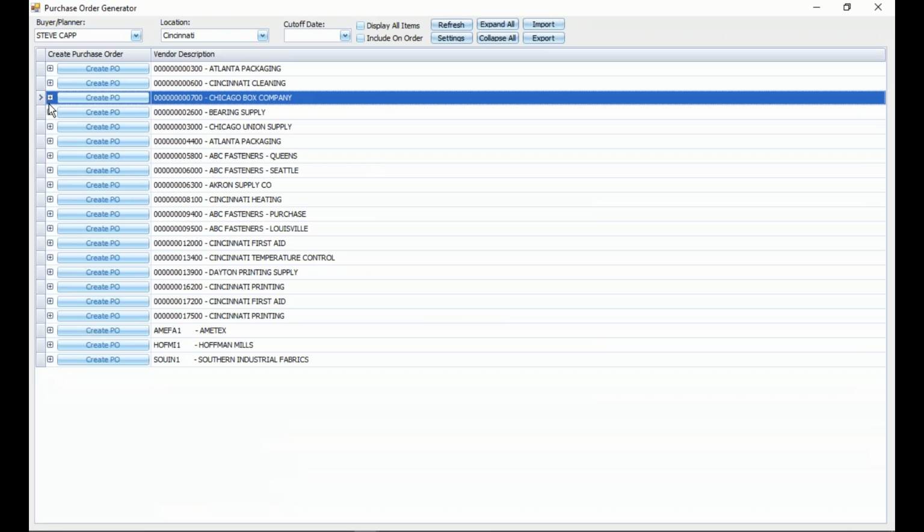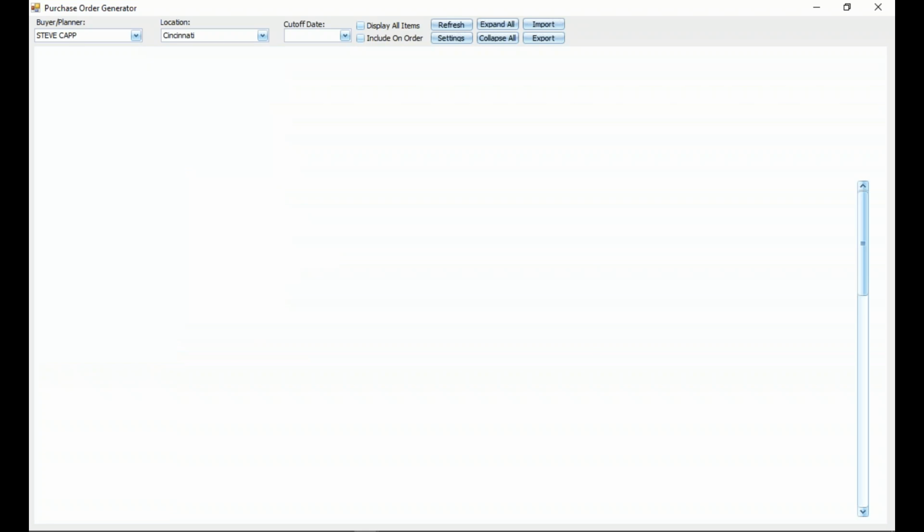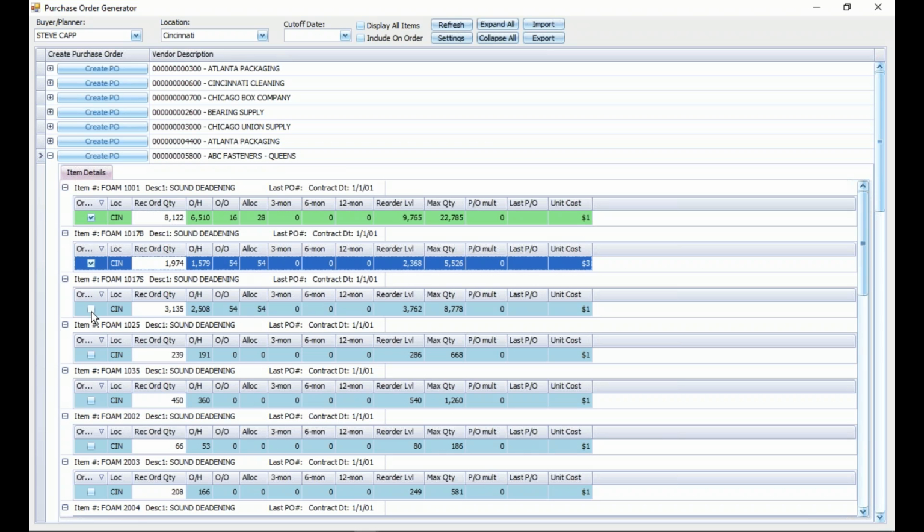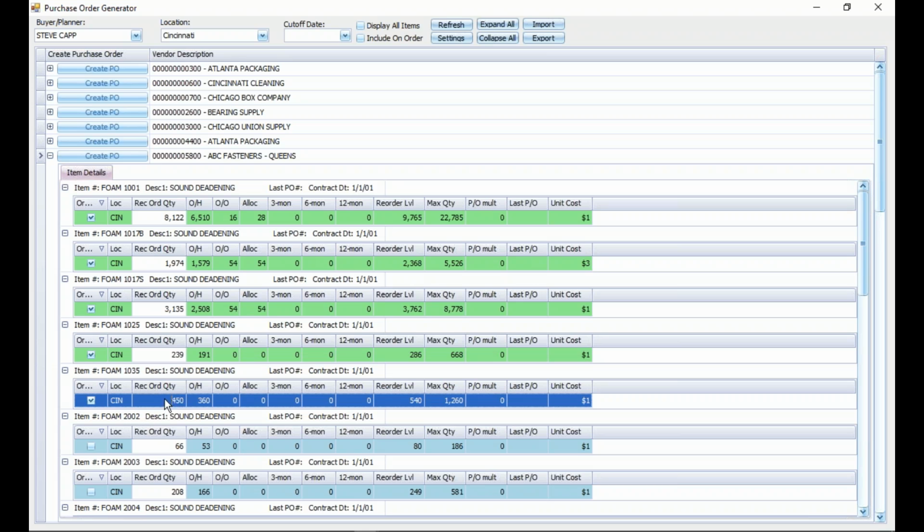In this case, I'm going to go down to this ABC Fasteners in Queens. Again, it's telling me what my recommended order quantity is. I'm just going to click here and say yes, yes, yes. I know that this is not quite right. I'm going to order 500.